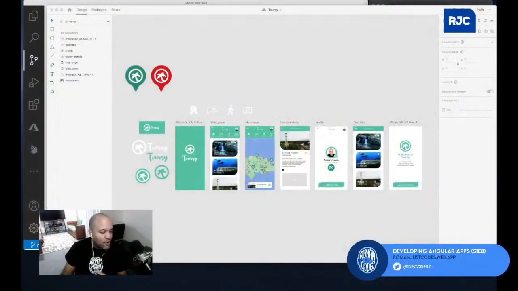Let me show you. For those of you who are just joining, this is an application that I've been developing for the past couple of episodes called Torsi. Torsi is an application that is actually right now available out there as a native iOS and Android application developed in Flutter.